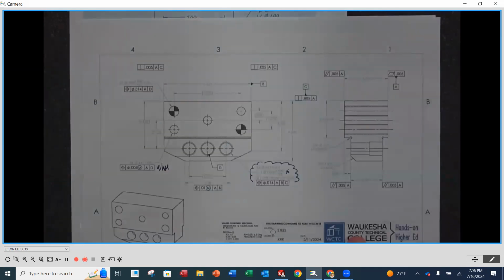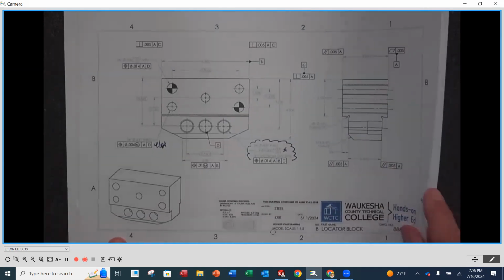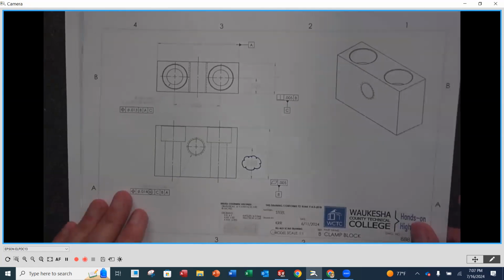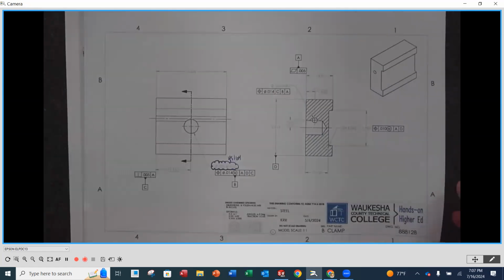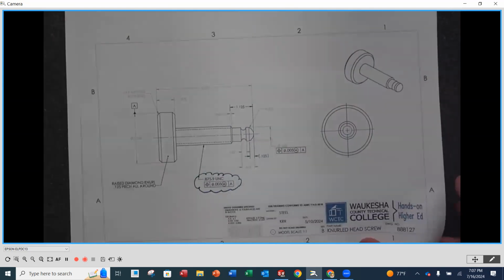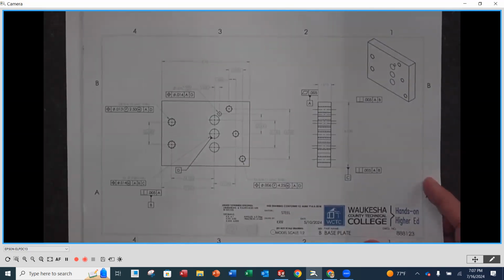Okay. This is going to be the locator block. This is the middle block. So again, all the dimensions coming from here are going to be what you're going to use for your models. This one's going to be the clamp block. This one is the clamp itself. This is the knurled head screw. And then lastly, this is going to be your base plate.